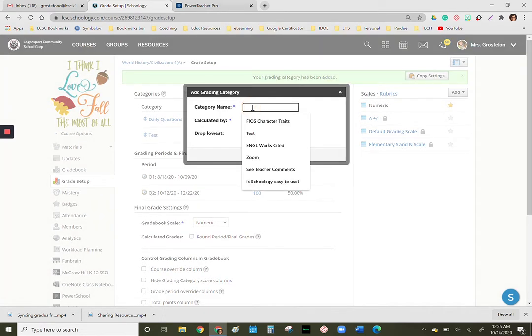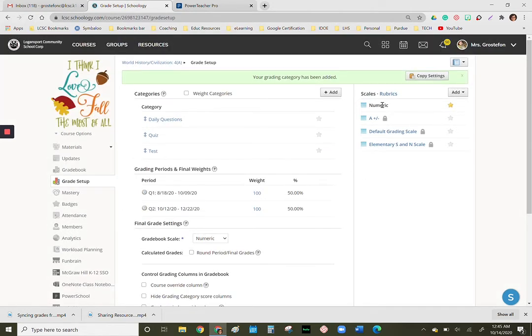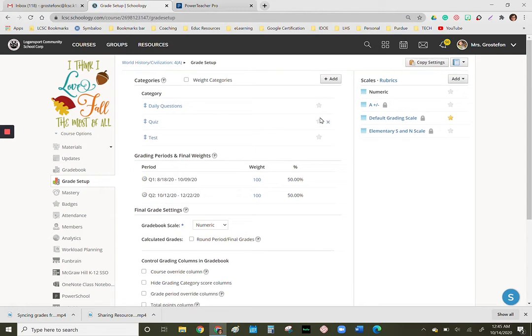And I'm going to add quiz and create. So now I've got a few categories. Brandy told us years ago to go with default grading scale. Click that to default it there. You can default so that whenever you make an assignment, it always comes up as one of these first, and then you can change it with a drop down. So that would be up to you if you want to default.